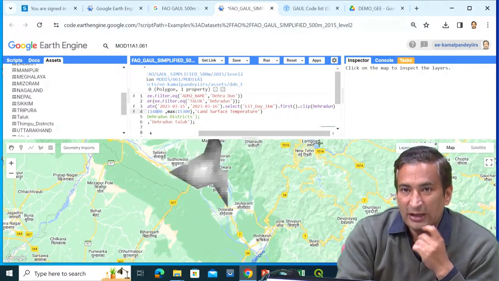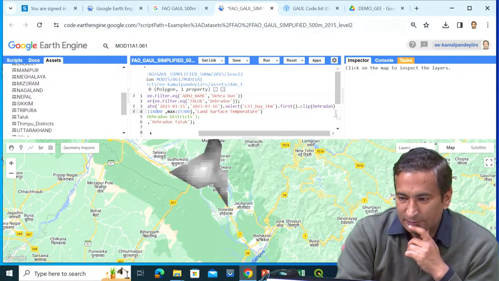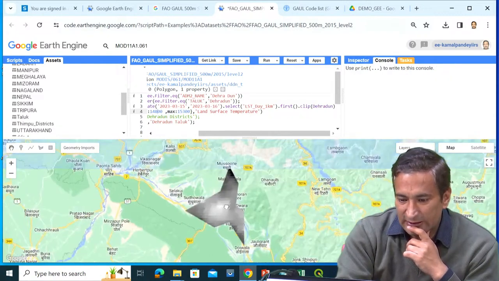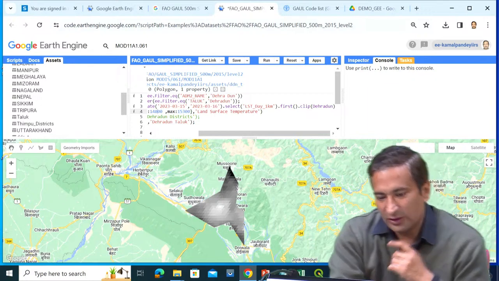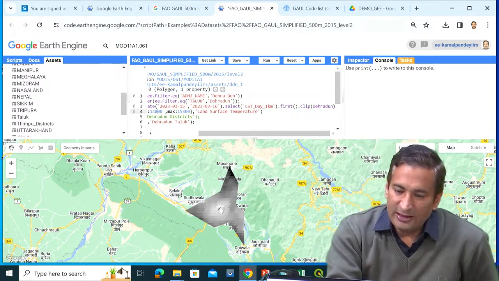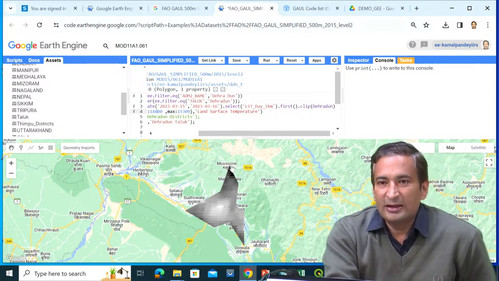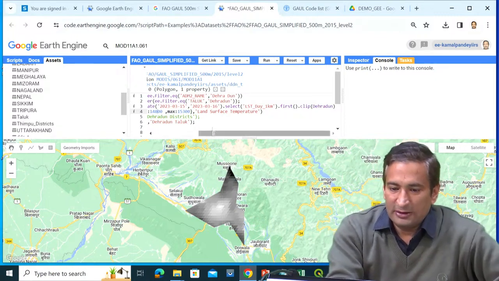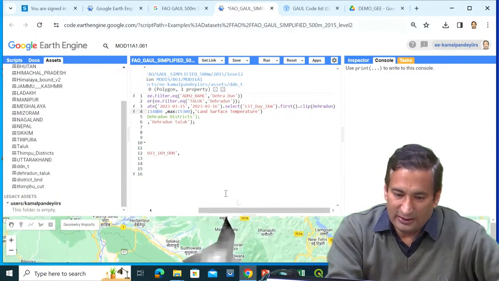I will try to remove this taluk, and then we are able to see this particular dataset and how the variation is going on. At the core of the city there is high temperature, and at the end it has a very low temperature. So this is the way we are getting it, correct.